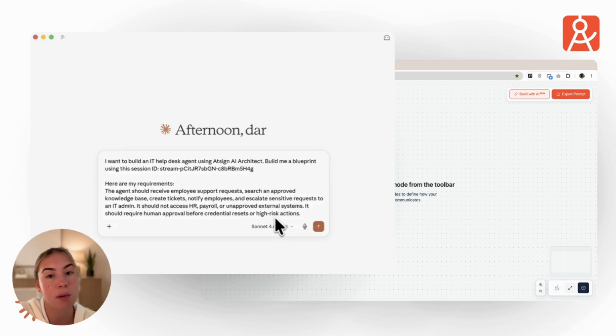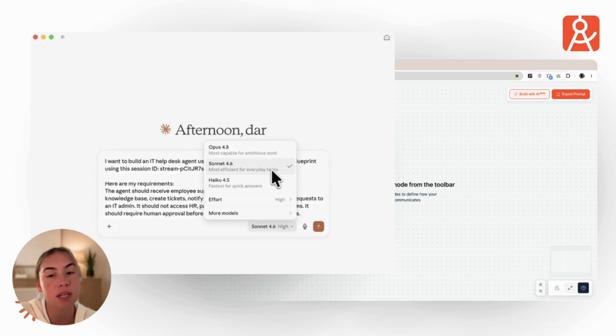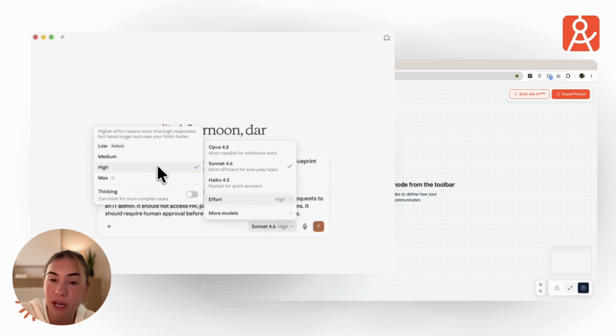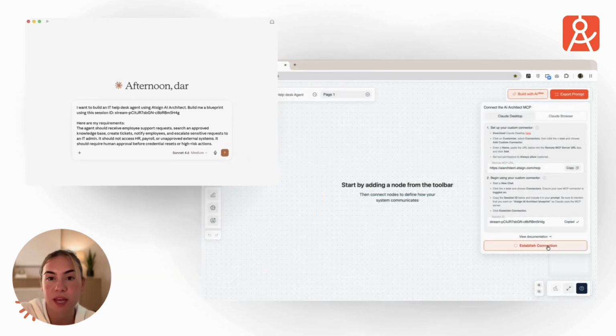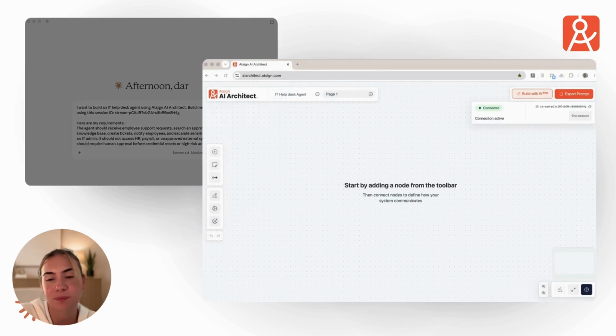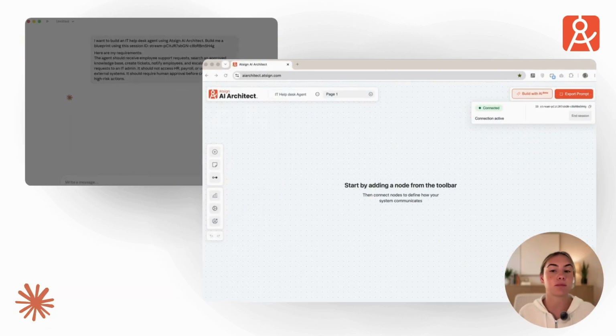For the sake of this demo, I'm going to use Claude 4.6 on Medium, and I'm also going to establish the connection on Atsign AI Architect to make the bridge between the two. And as soon as it's green and connected, it's good to go. There you go. Okay, and now Claude is creating the blueprint inside Atsign AI Architect.